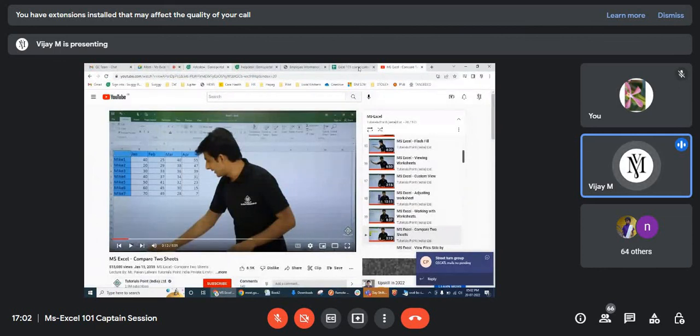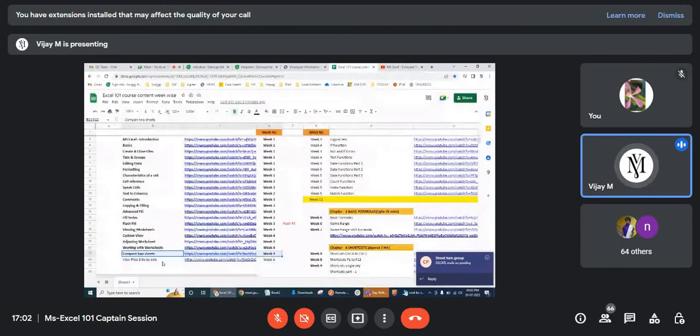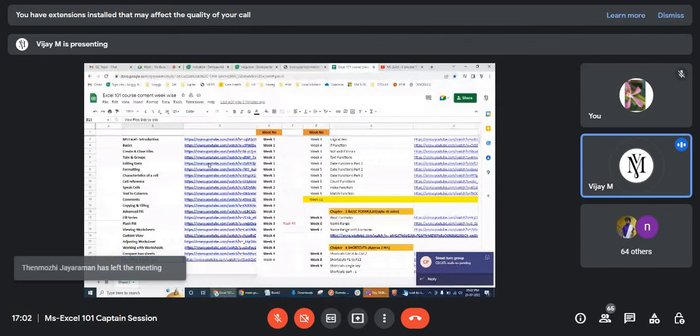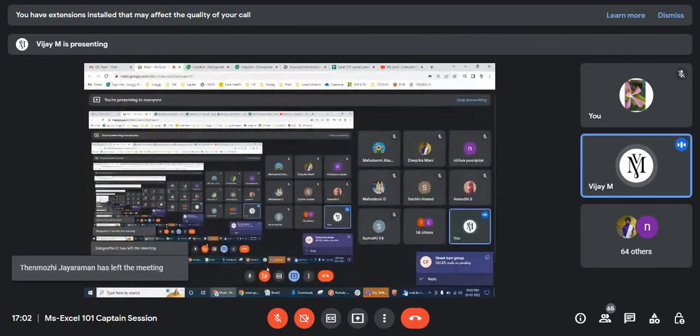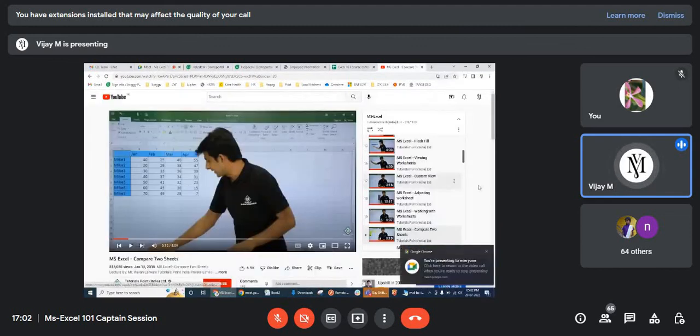And also you can see here, compare files side by side. This is also the same thing. I already explained this to you people. This is self-explanatory. That is also one. I'll tell you how it works.